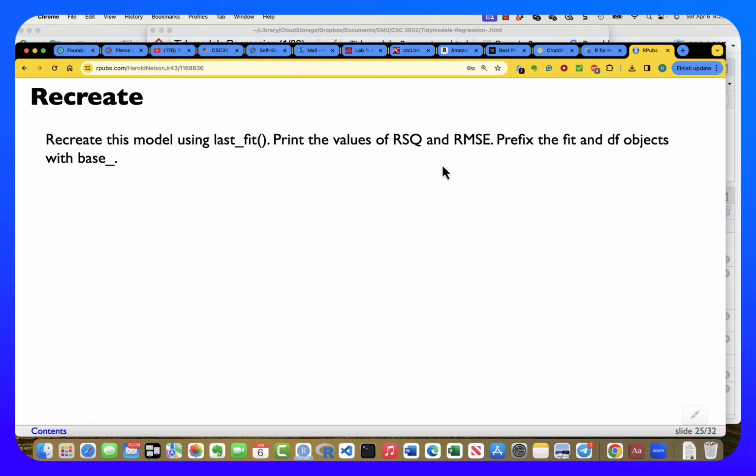Okay, so I want to recreate the model using last_fit and print the values of R squared and root mean square error, and prefix the fit and df objects with base_. So go ahead and do that following the code in the Tidymodels course. Stop the video, get that done, then come back and restart the video.